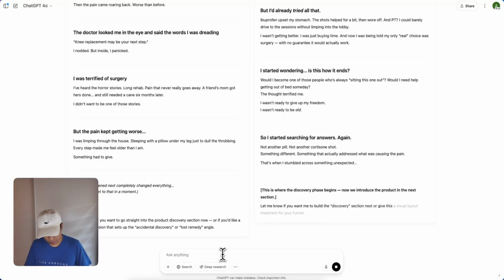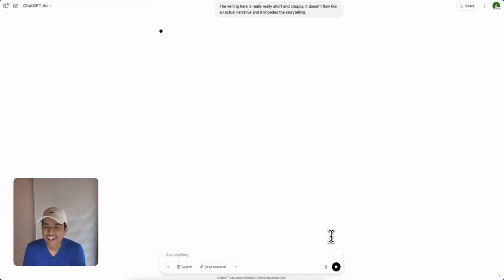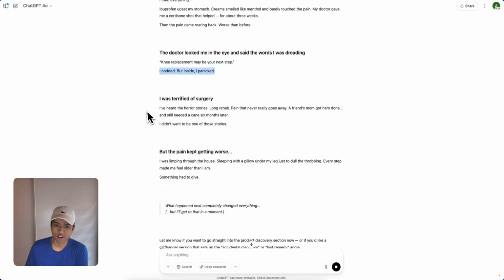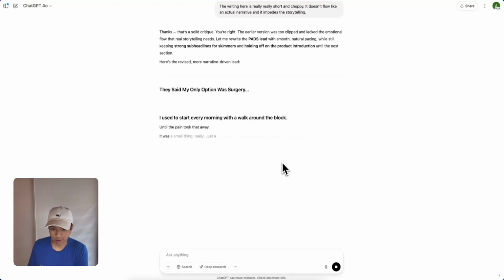And last thing that we'll say, and you'll see this all the time when you're writing with ChatGPT, so you do have to correct it. So we'll just say, I prefer this response, and the writing here is really, really short and choppy. It doesn't flow like an actual narrative, and it impedes the storytelling. So I'm using dictation because typing is a lot slower. We're basically telling it, why is it speaking in these 1 to 2 sentences? Okay, and this one should be much, much better.